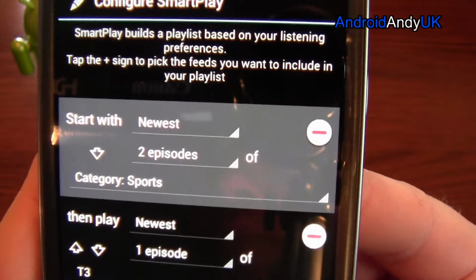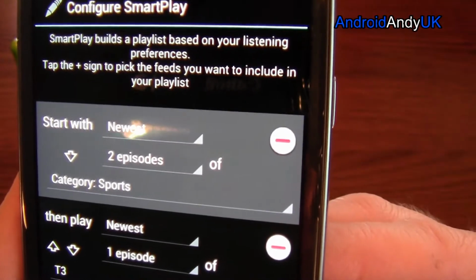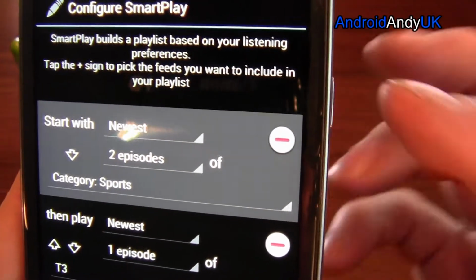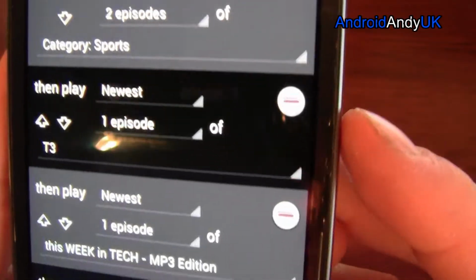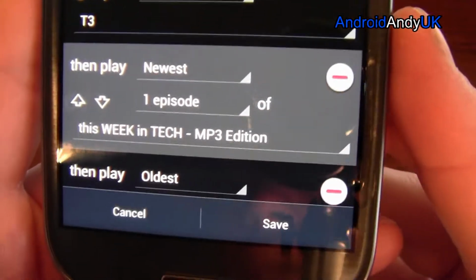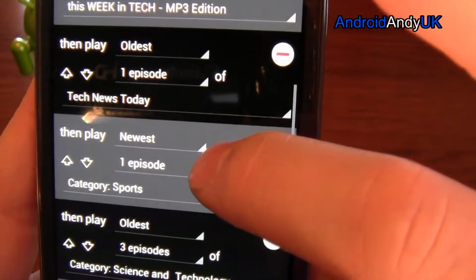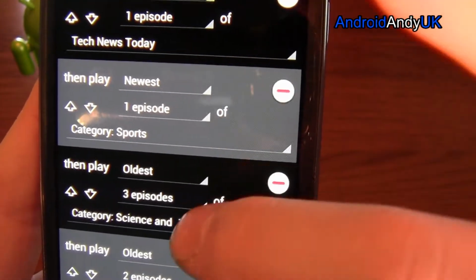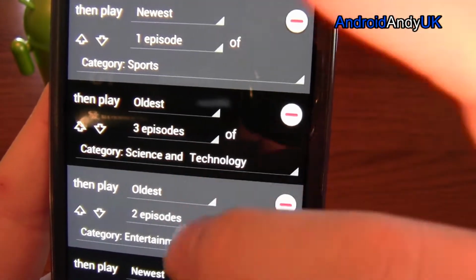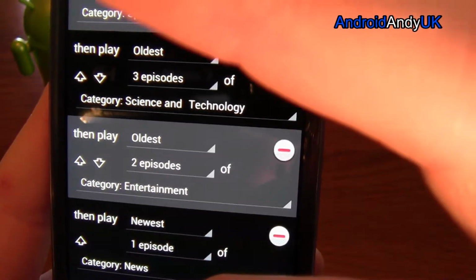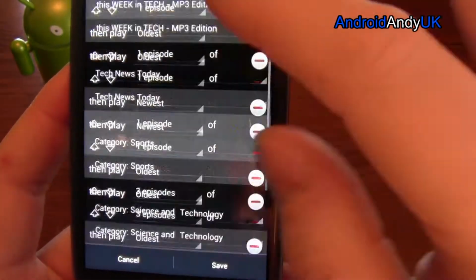So basically, I set up an order in which I want it to construct me a playlist. So start with the two newest episodes from the sports category. Then the newest one episode from T3, then the newest one episode from This Week in Tech. Then the oldest of the Tech News Today, then one more of the newest of the sports, then the oldest three from science and technology, then the oldest two from entertainment, and the newest one from news. Sounds a bit confusing, but over time I've kind of tweaked it how I like it.